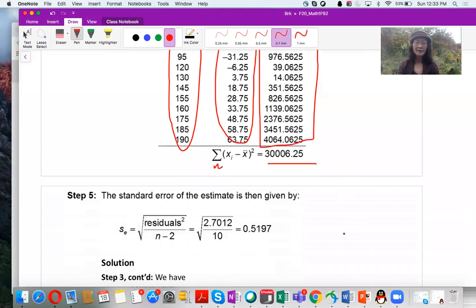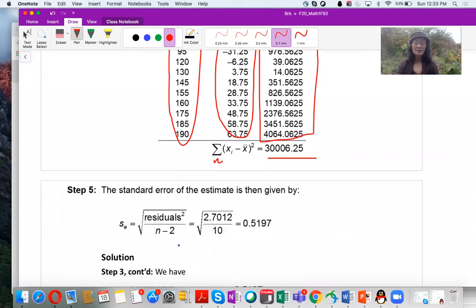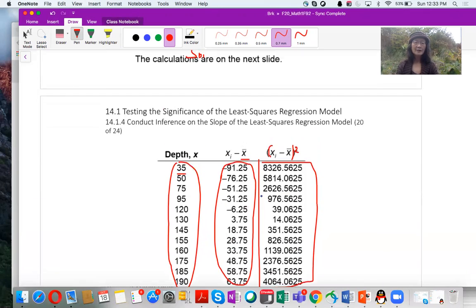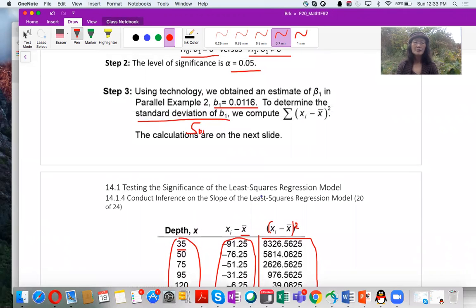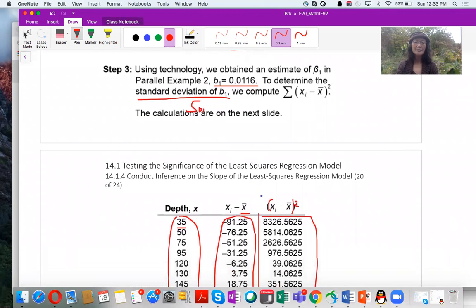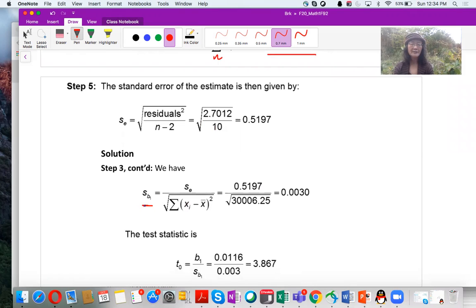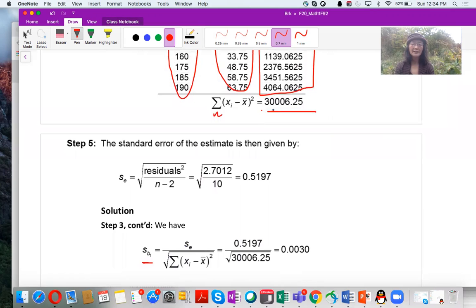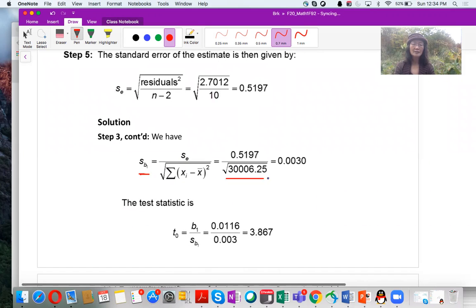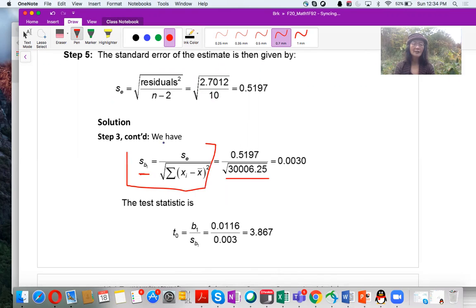Okay. And once you get this number, we want to show the B1 in the next slide. You use the formula for S_B1 and you get S_B1. So what is S_B1? S_B1 equals S_E over the square root of sigma. Remember, this is the sigma we get. This number goes to here. By the way, this is the formula for S_B1.